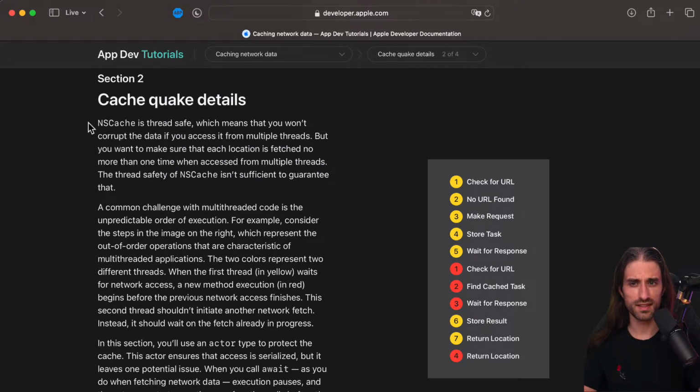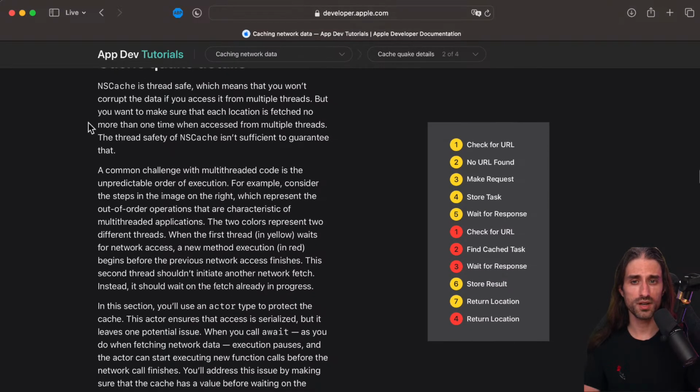So cache quake details. NSCache is thread safe, which means that you don't corrupt the data if you access it from multiple threads. That's a really great property of it. But you want to make sure that each location is fetched no more than one time when accessed from multiple threads. The thread safety of NSCache isn't sufficient to guarantee that, because you could still end up making several calls because the first call hasn't finished returning its data, so the data hasn't been stored into the cache, and the second call for the same data has already started.